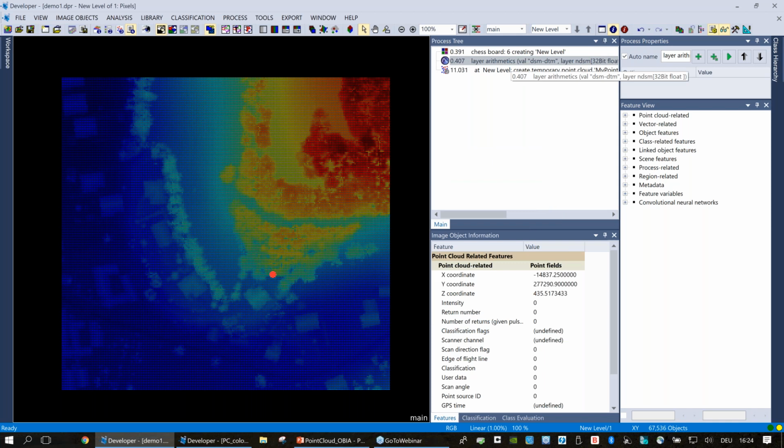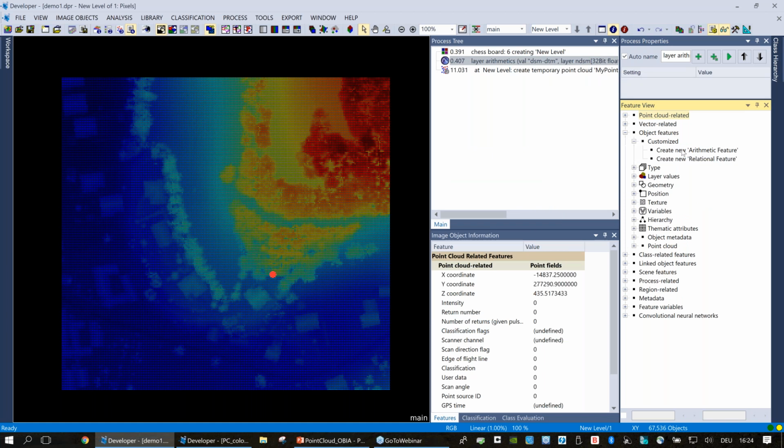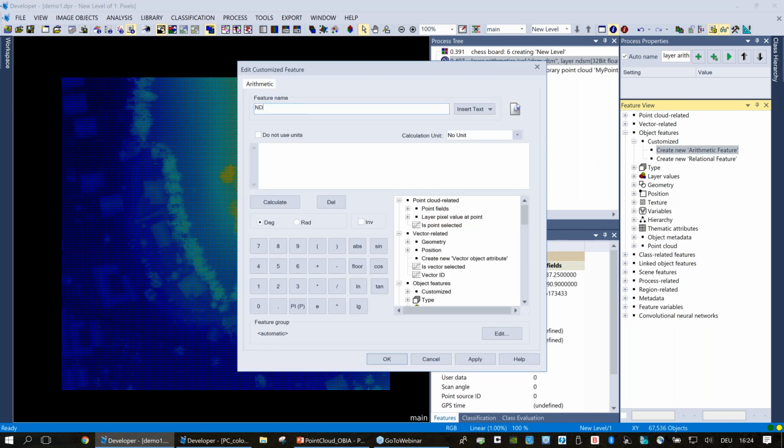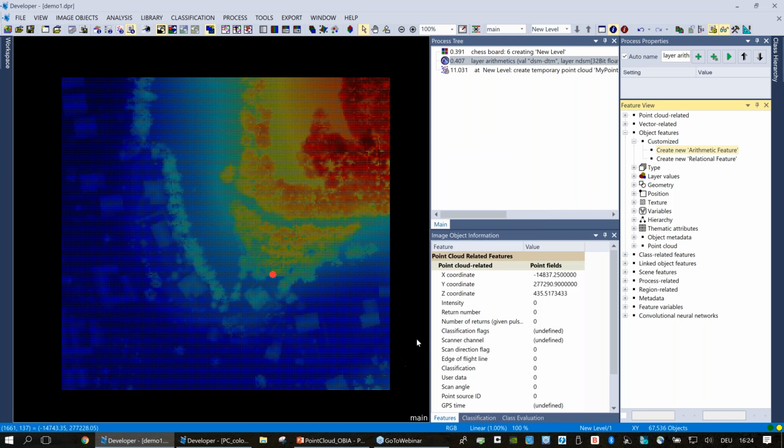Alternatively, because I'm working with image objects, I can also simply come into my feature view. I can create a customized feature and use this create new arithmetic features dialog. And I'll just, right here, just to make a difference here, NDSM. And I can use this tool to do the same exact thing. So here I'm just going to select the DSM feature minus my DTM, and I'll say OK.